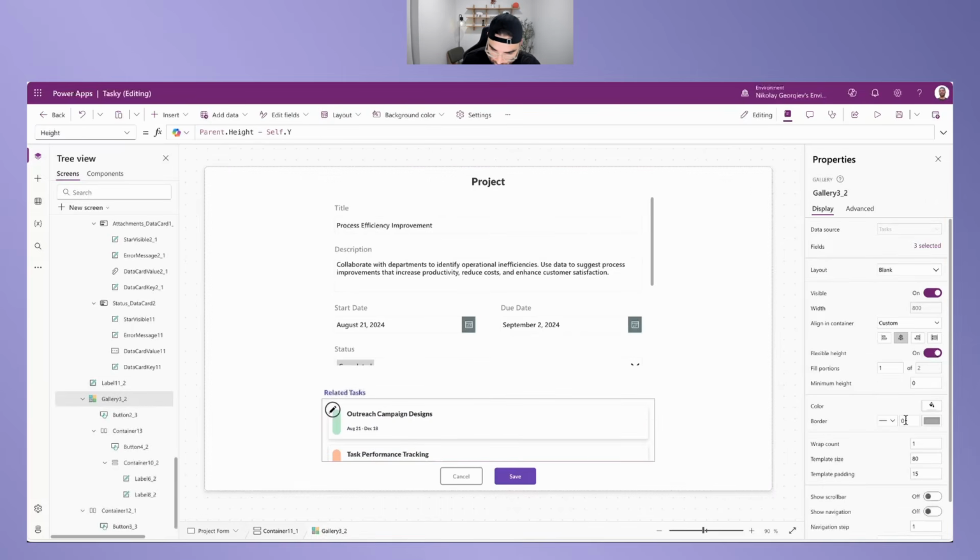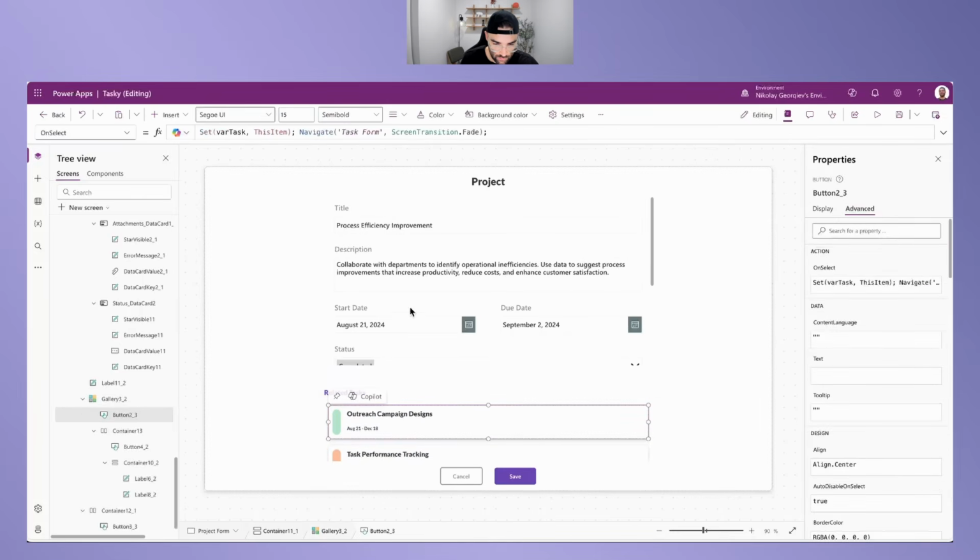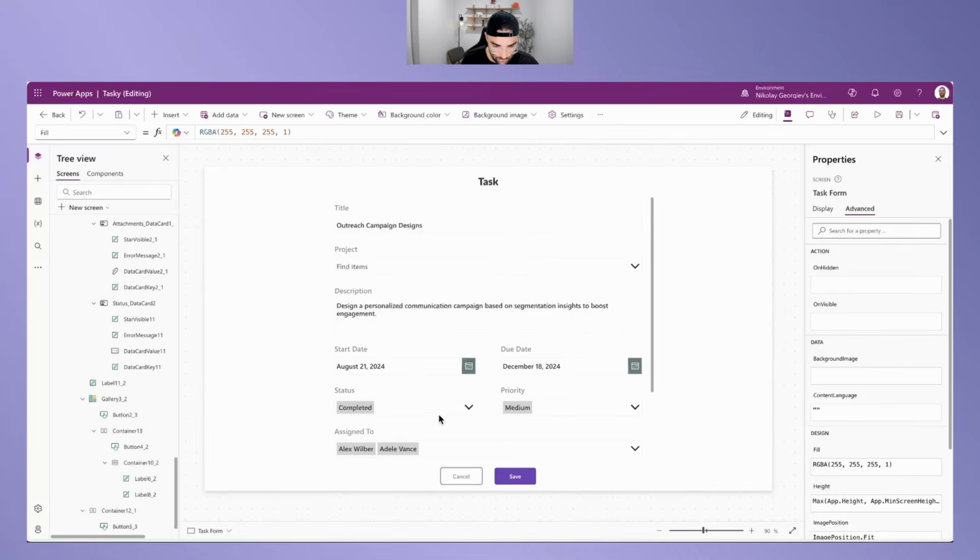And I can probably just show the scroll bar. There you go. And so that's still going to navigate us. It's going to set the var task to this. We're going to navigate over to the next screen. Let's say this one, and we can see this is showing here.